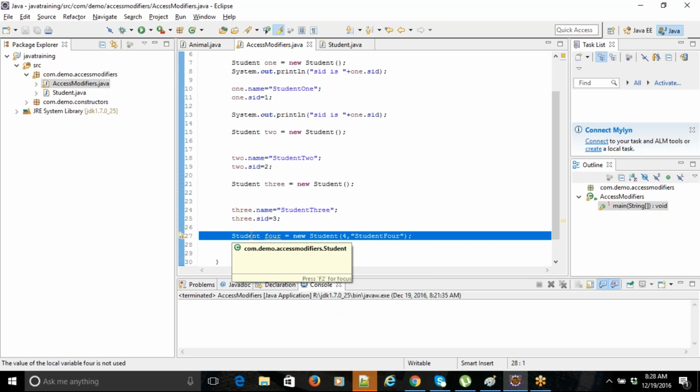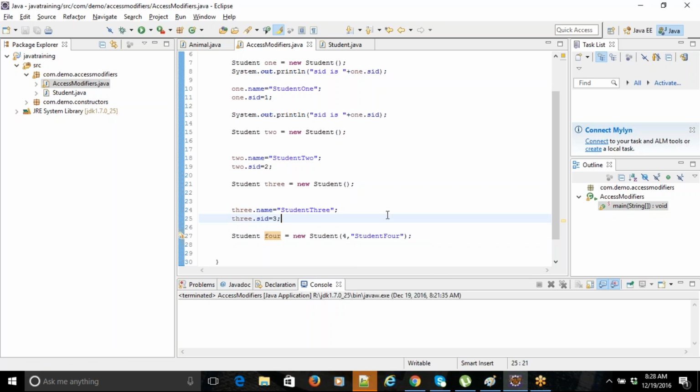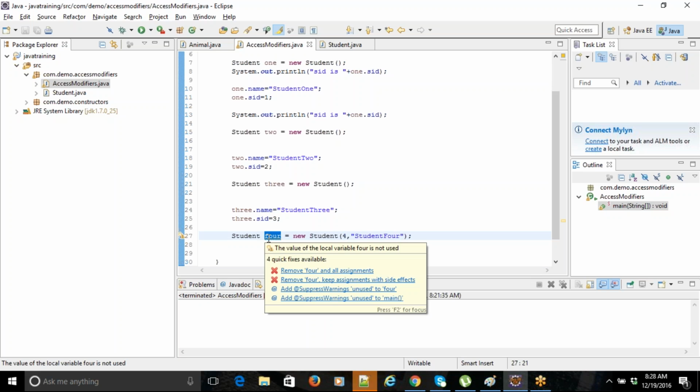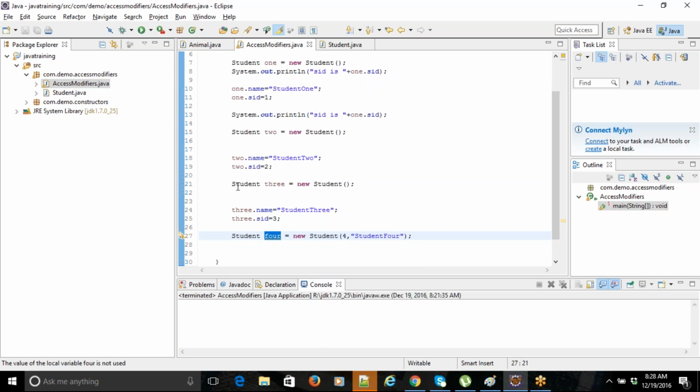Whenever I say this.sid, I am assigning the 4 to the student ID, and I am assigning the student 4 to the current object. What is the current object? This 4 is referring to one object in the heap, right? That is called the current object.